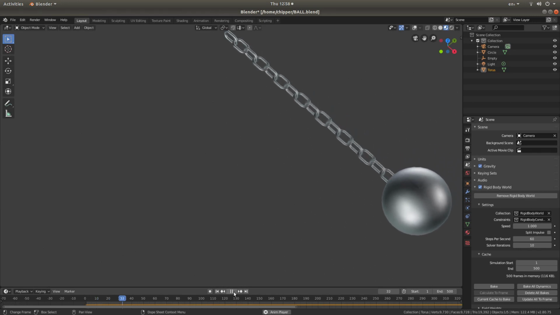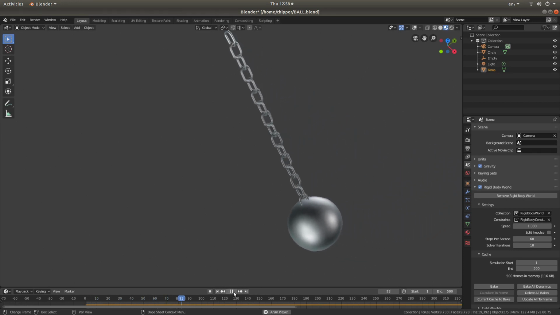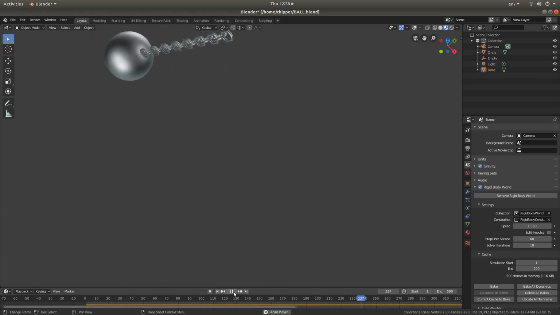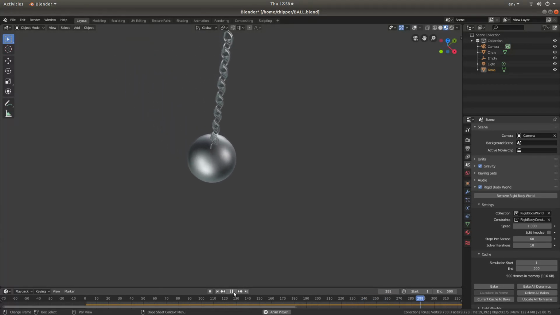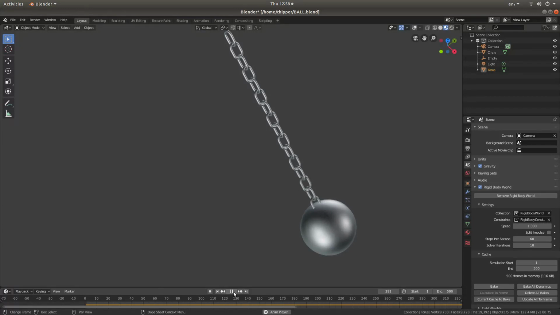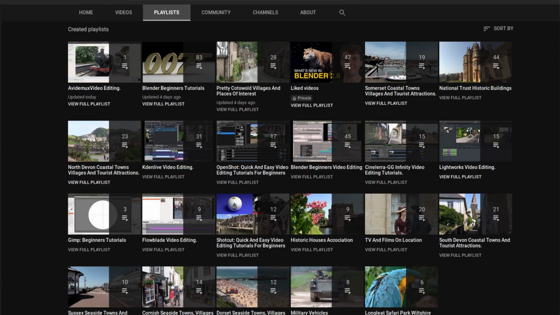In this Blender tutorial I will show you how to animate an object that swings on a hinge. I've assumed you have some knowledge of working with Blender. Other tutorials can be found in my playlists.